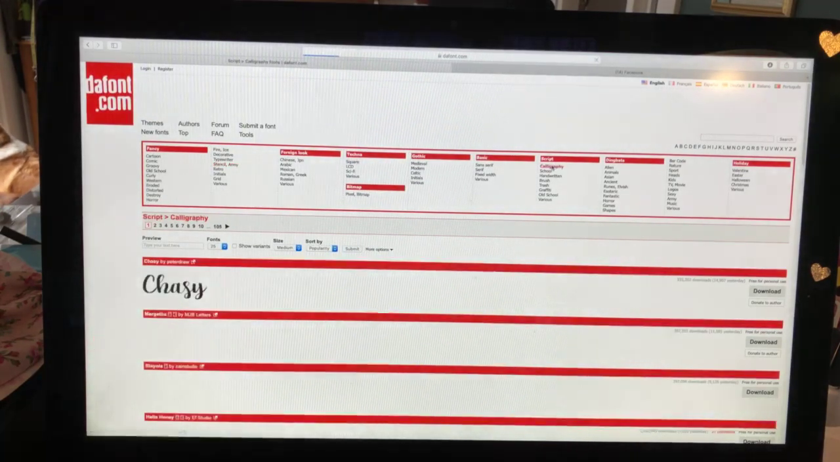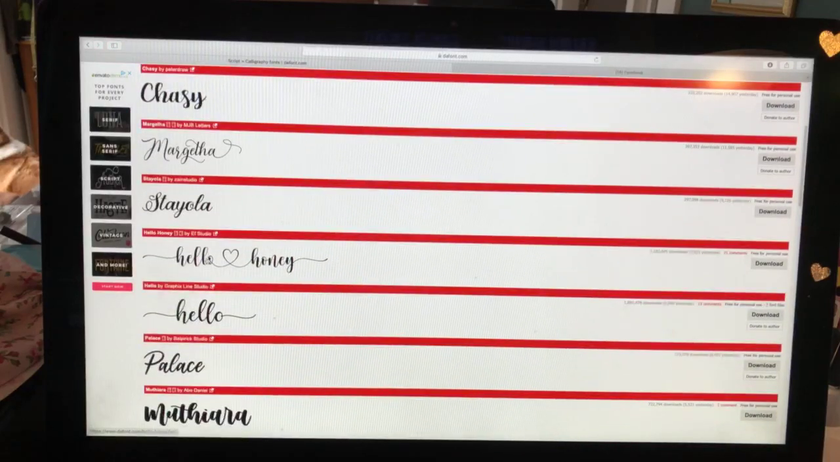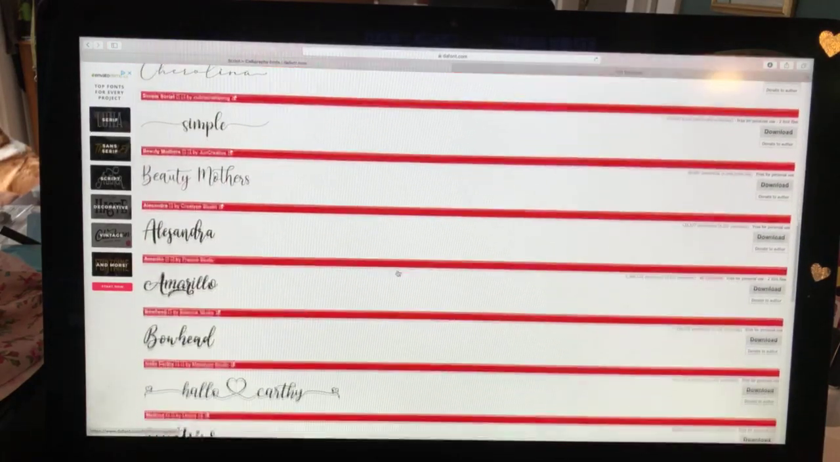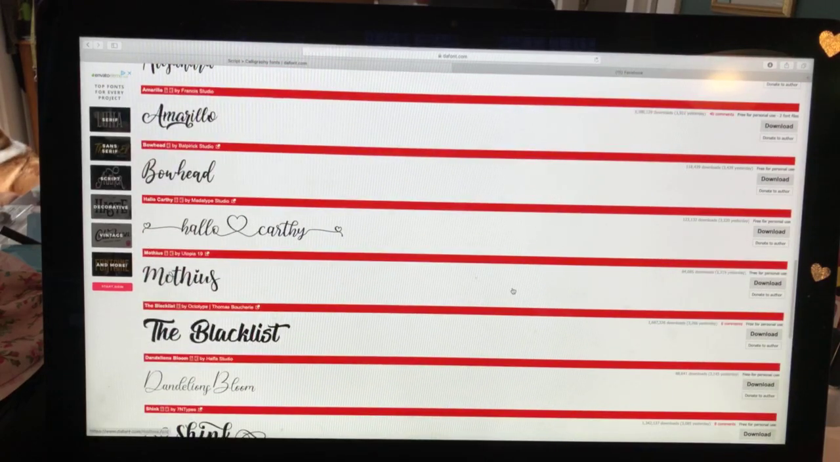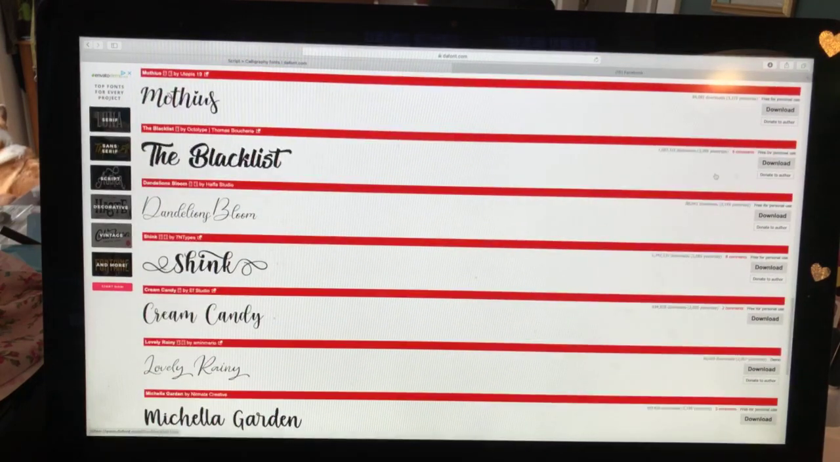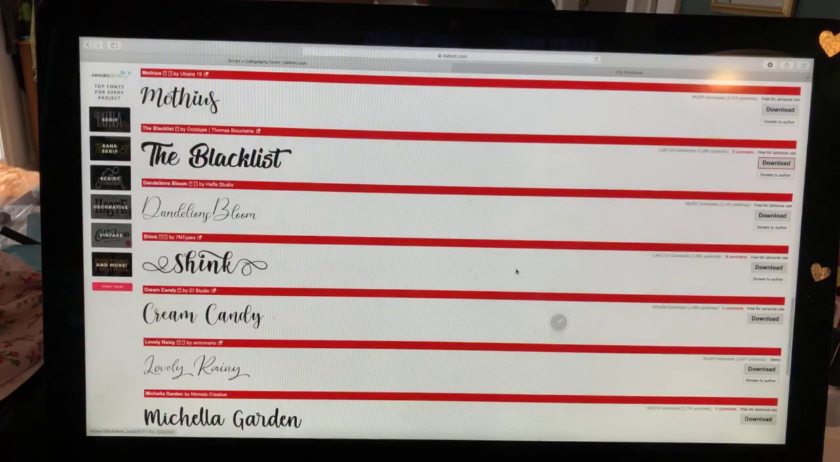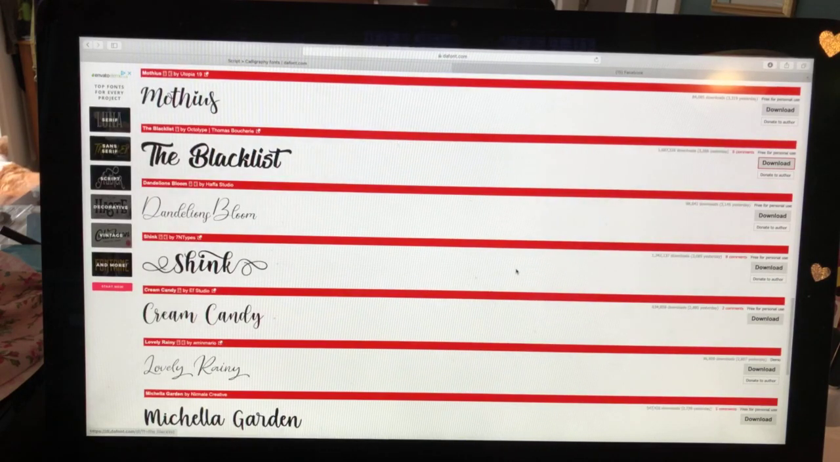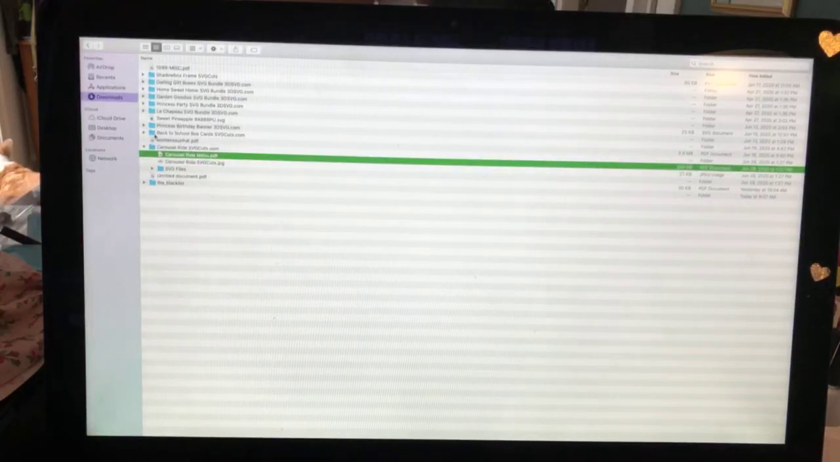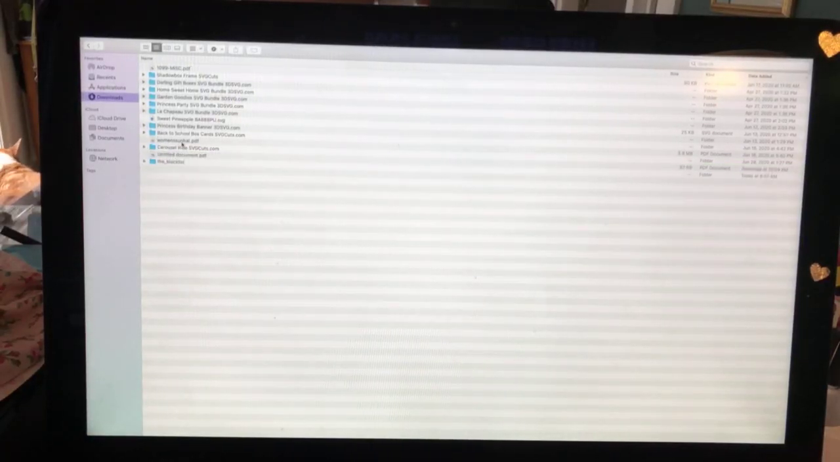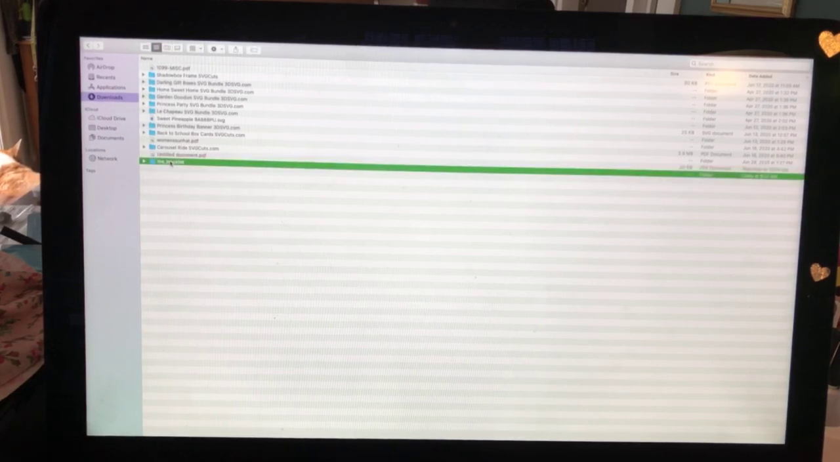They have script ones. So if you're interested in script, this one is a very popular type. So you see they all vary slightly, and so you would then choose, okay, I really like this one here. Let's call this one here the Blacklist. You would go over to the right here, and you would download it. And you'd get a dialog box from your computer saying, do you want to allow the download? It would download into your computer, and you would go to your downloads file and find it.